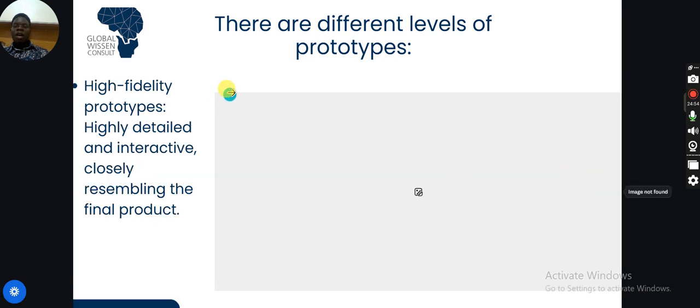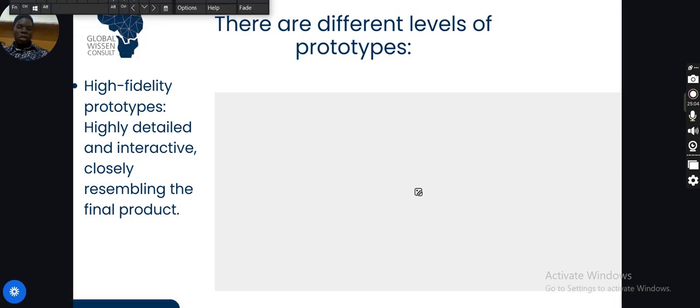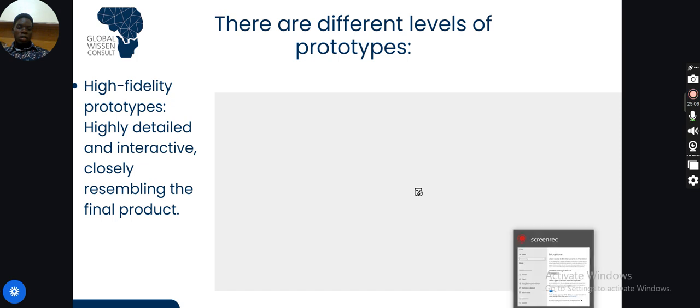Now, high fidelity prototype. Okay, hold on. Let me load this image. I think I'll just load this image right now. Just give me a minute. Let me load this image.